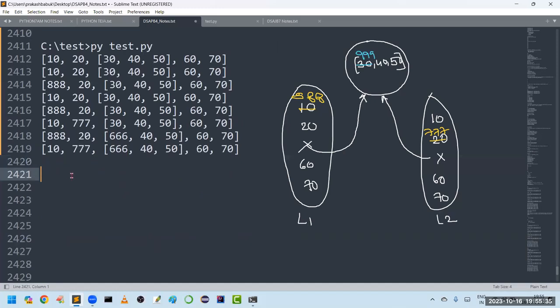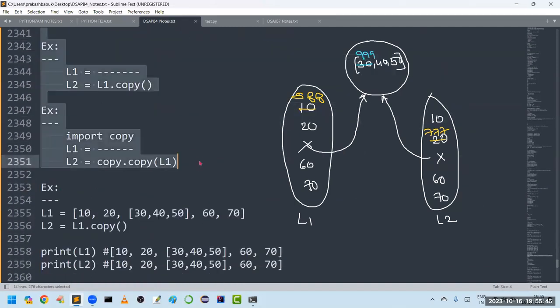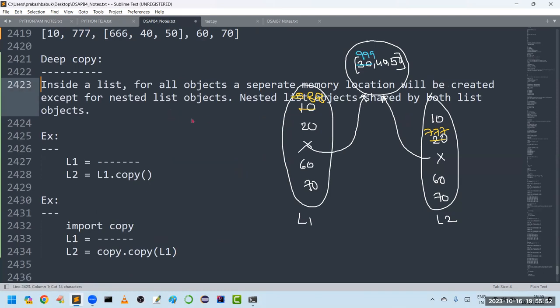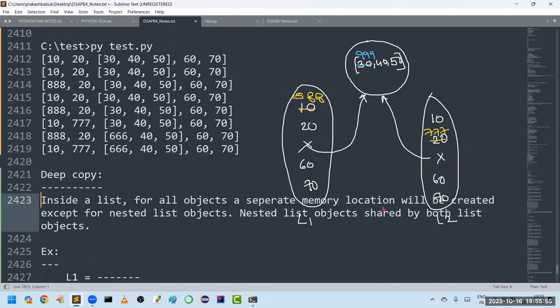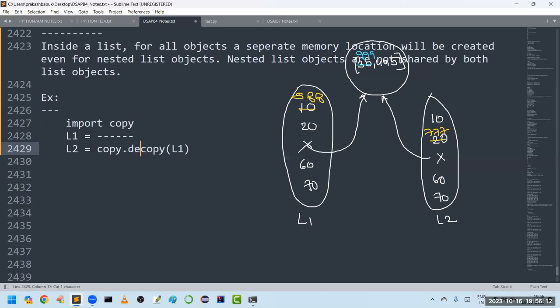For that, we have to go for which copy, sir? Deep copy. What is meant by deep copy? Whatever definition you have taken for shallow copy, the same thing you take, but with one modification: inside a list, for all the objects, a separate memory location will be created, so even nested list objects are not shared by both objects. We have only one approach, which is simply to use deep copy, nothing else.